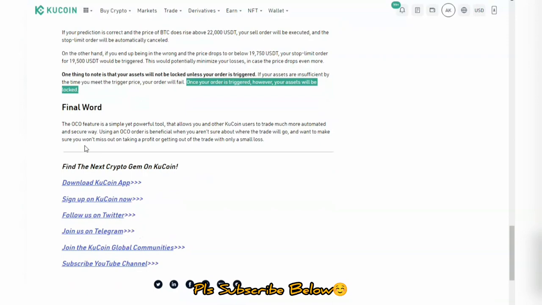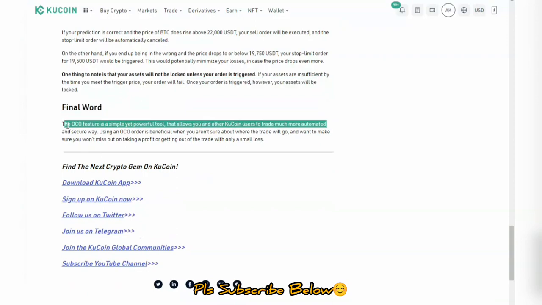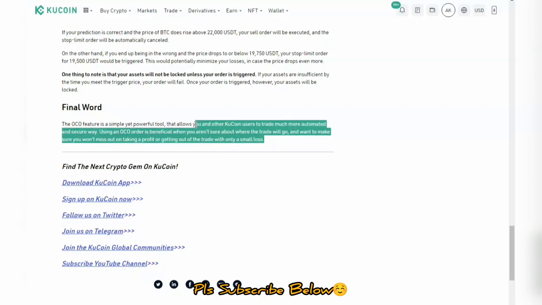The final word here is that the OCO feature is a simple yet powerful tool that allows you and other Kucoin users to trade in a much more automated and secure way. Using an OCO order is beneficial when you aren't sure about where the trade will go and want to make sure you won't miss out on taking a profit or getting out of the trade with only a small loss.